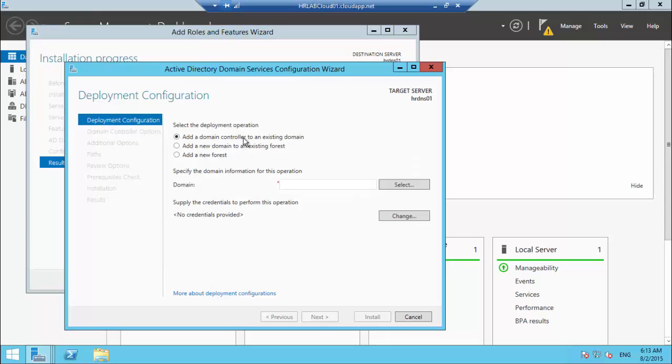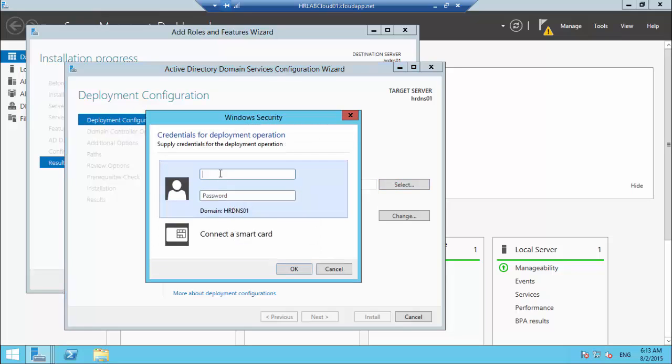Now I'm gonna add a domain controller to an existing domain, because now I have the forest and the domain. So I want to add this domain controller to the existing contoso.com domain. So the domain name is contoso.com, and it's asking me for the domain admin credentials.